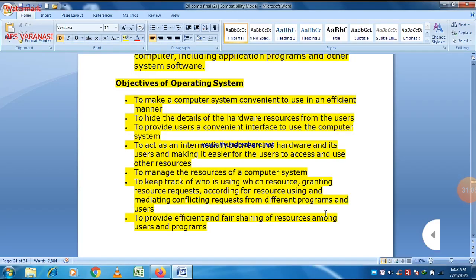So just write it in your copies, and in our next lecture, we will discuss other application software and some system software also, such as assembler, compiler, and interpreter in detail.